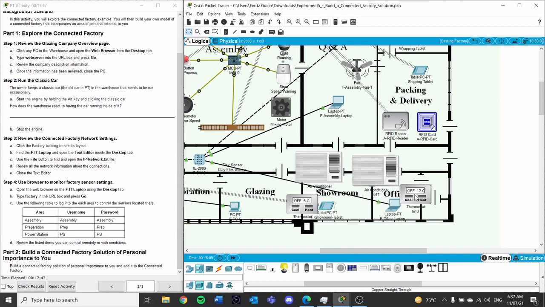For both rooms, and also an appliance, which I think is quite important for these places, a coffee maker, and also for the office. For the packing and delivery, I will add a fan and also a coffee maker.